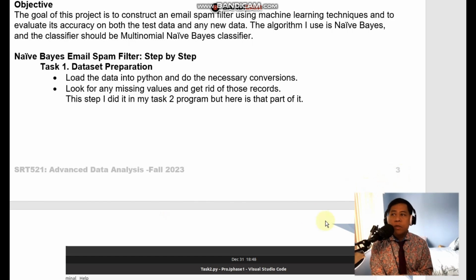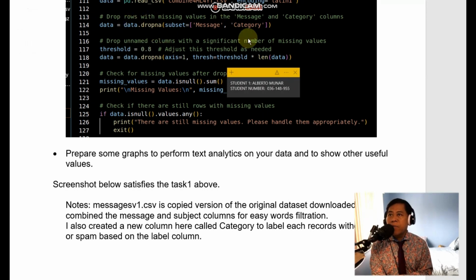Okay, for task 1, you will have to load the data into the Python program, do the necessary conversion, look for any missing values, and get rid of those records. So this is the part where my program has done that, right? And I dropped the columns which I don't need. Just to let you know, guys, I combined the subject column and the message column together because I don't see any use of them separated, so I just combined them for faster processing. So technically, I deleted those columns and saved it to a new file, right?